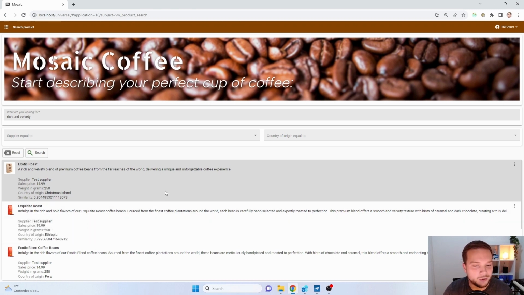So we can quickly find cups of coffee, or coffee beans in this case, that really fit what we are looking for. This is incredibly useful because I didn't have to specify all sorts of filters. I didn't have to almost write a database query. I could just describe what I was looking for. So this is what we are making today. Let's look at how this actually works behind the scenes.